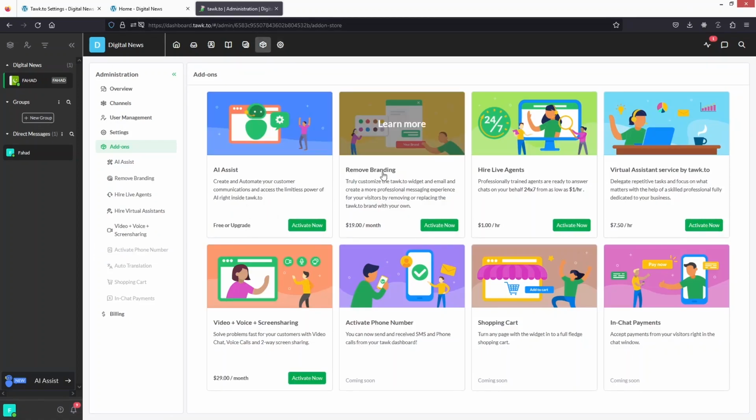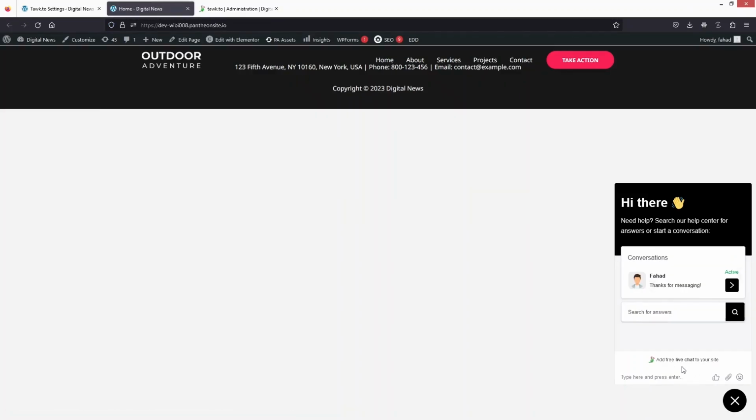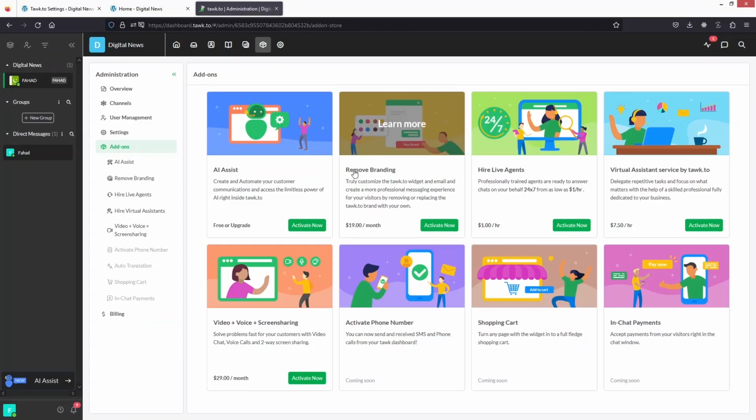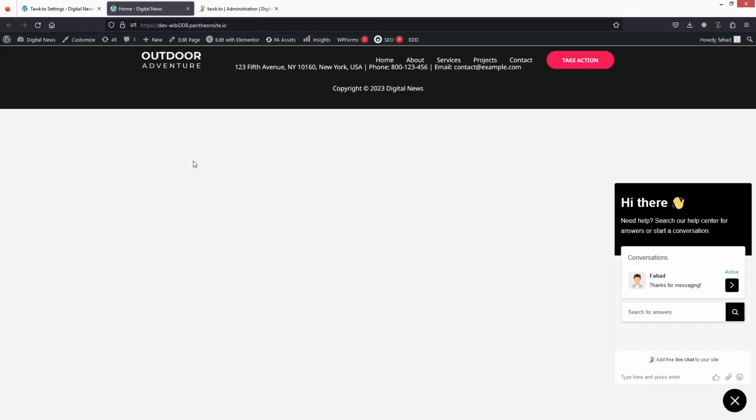If you want to remove the branding of Tawk.to, if I go back here, you will be able to see the logo of Tawk.to here. If you want to remove this branding, you can simply do it from here. But obviously this would be a paid service, and we can also have live agents for as low as $1 per hour. So this is how it works, and this is how we can create the live chat in WordPress.